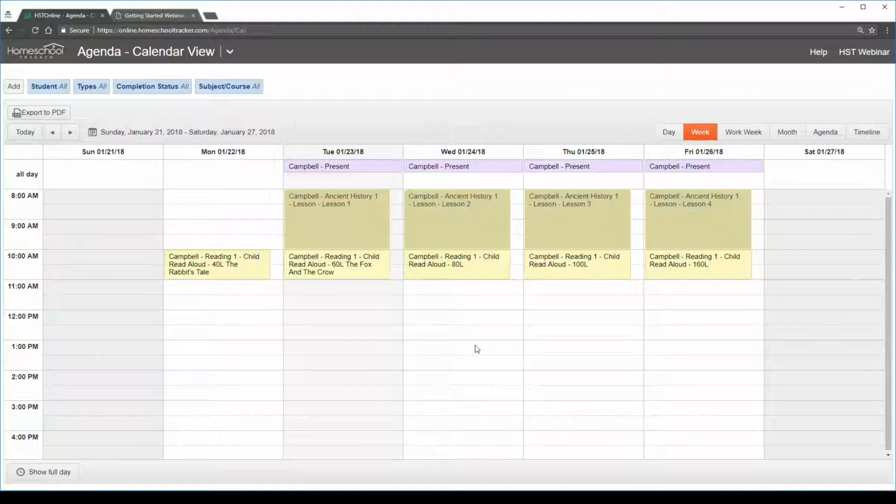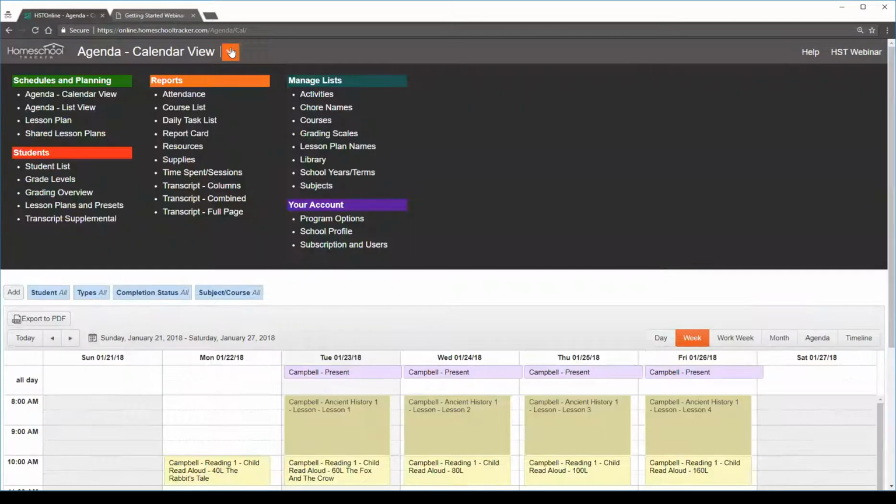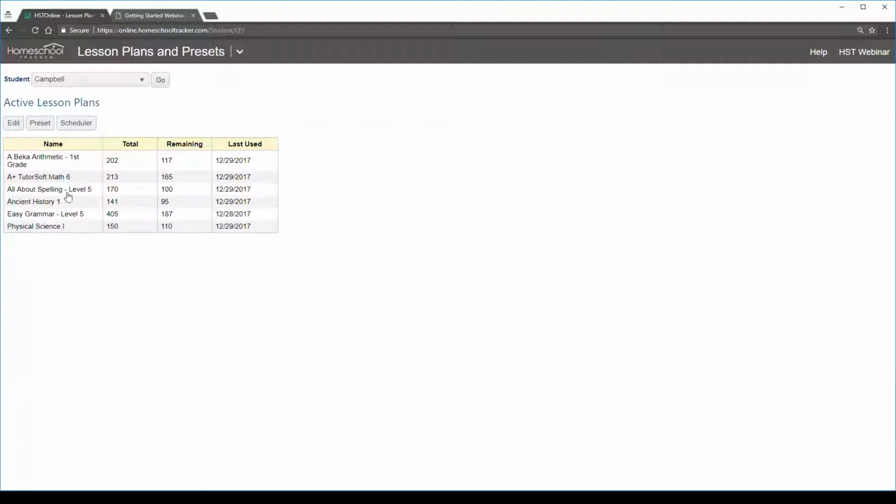Now, that scheduler that we just saw, that's kind of our basic scheduler. We also have a more advanced scheduler that I want to show you. So if I go to lesson plans and presets down here, this scheduler is pretty cool because it lets you schedule more than one lesson plan at a time. So in the previous example, we just scheduled that one lesson plan. We picked those 5 days. Well, here I can schedule as many as I need to.